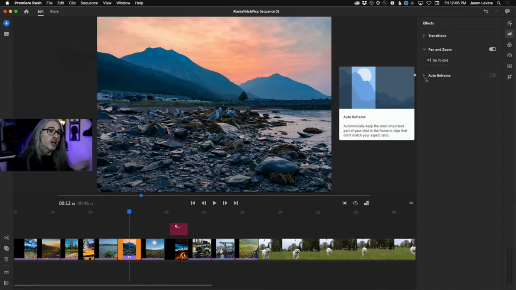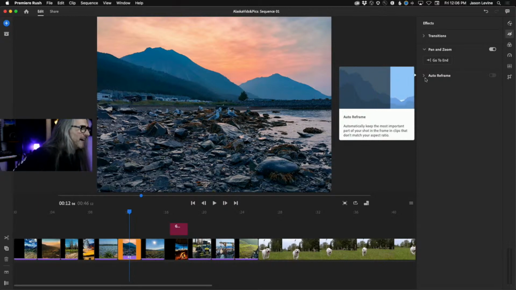If you're not a pro, you can do this manually in Premiere. We can just do the auto pan and zoom for you, and you have that start and end option, right?